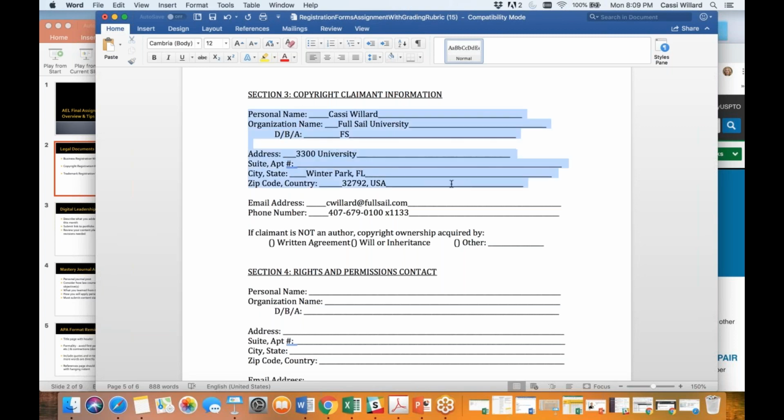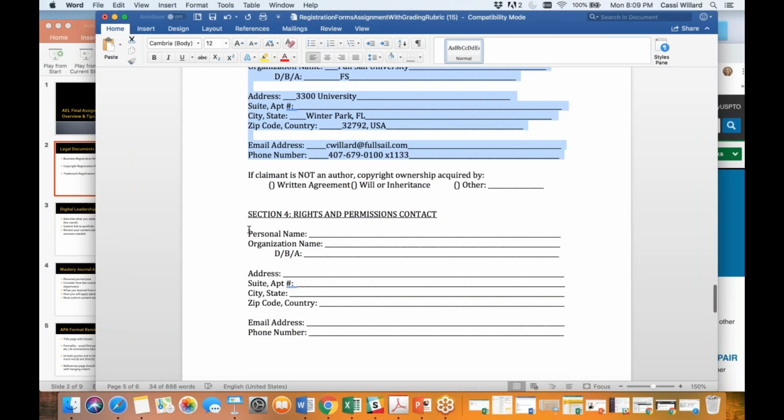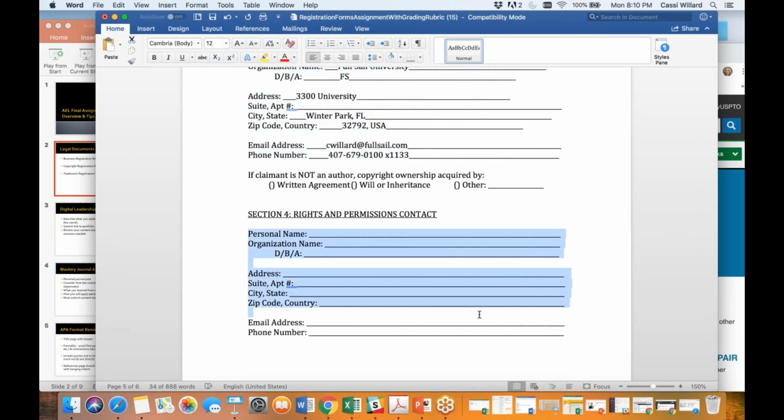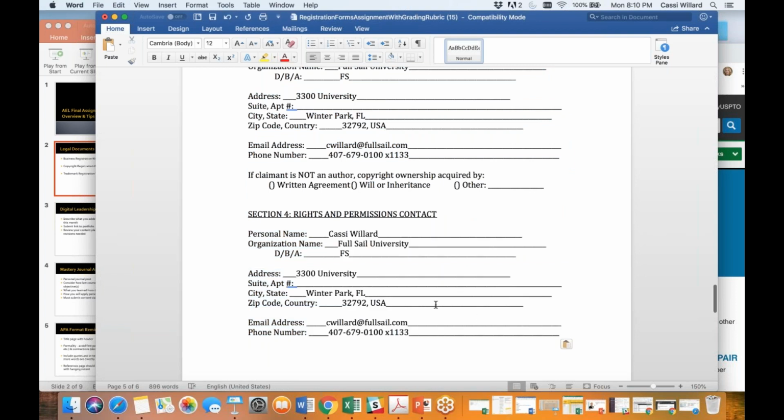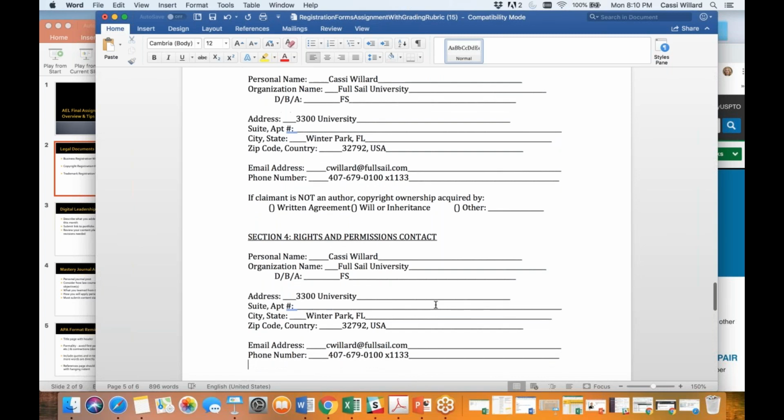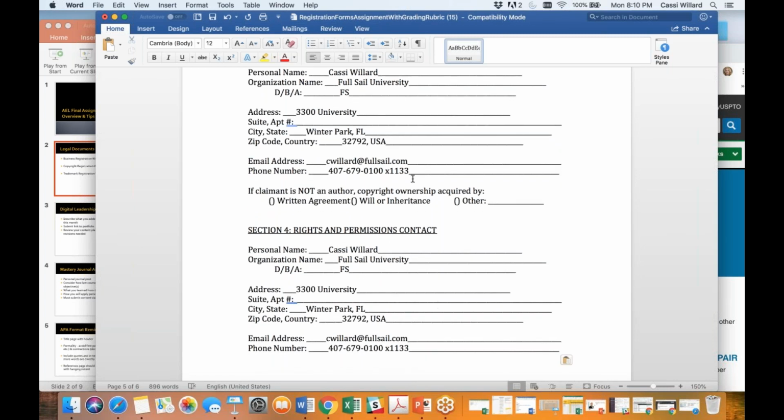Now, unless any of you really like typing your data a lot, I recommend highlighting section 3 because more likely than not, your initial rights and permissions contact is the same person as your claimant. So unless you want to retype, if it's easier, for most of us it is, you are welcome to copy from personal name through phone number and just paste. Your rights and permission contact is the individual who will be contacted if somebody wants to use your work. They want to reproduce it, they want to make an adaptation, they want to do a performance, etc.